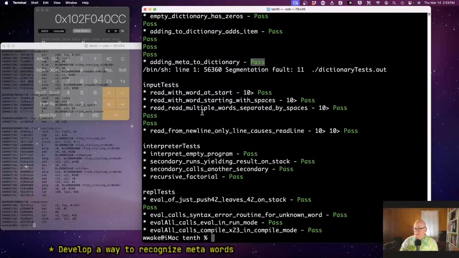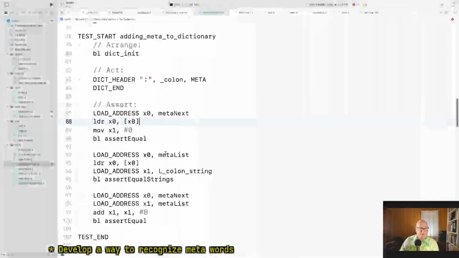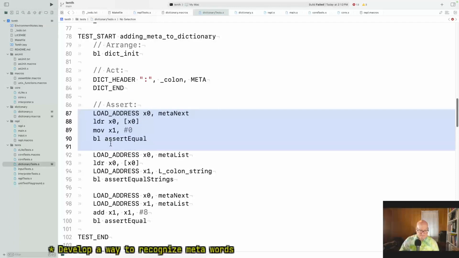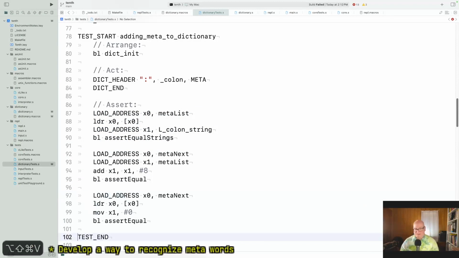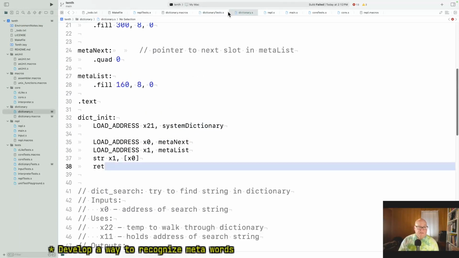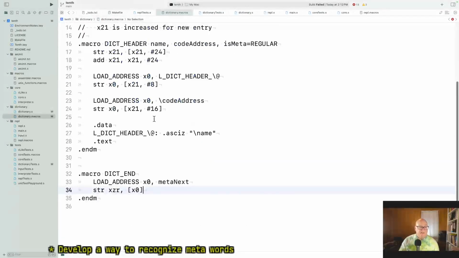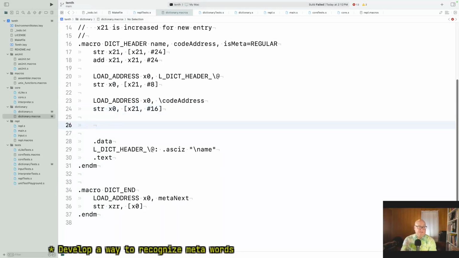Okay, so I think we're writing the 0 pointer at the end correctly, and testing it correctly finally. Okay, but we're not doing anything else. So the rest of this, making sure the colon string gets somewhere, that's the thing that dictionary header should do, which is a macro.